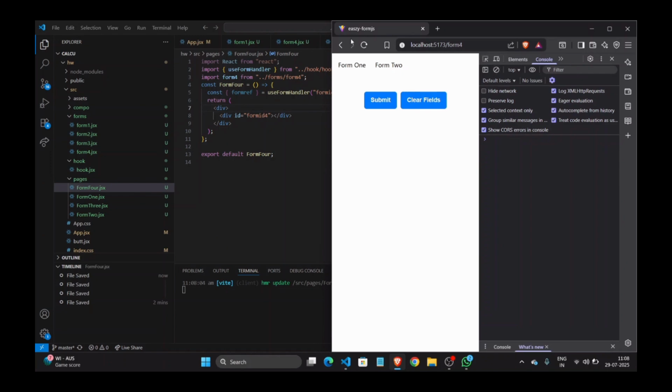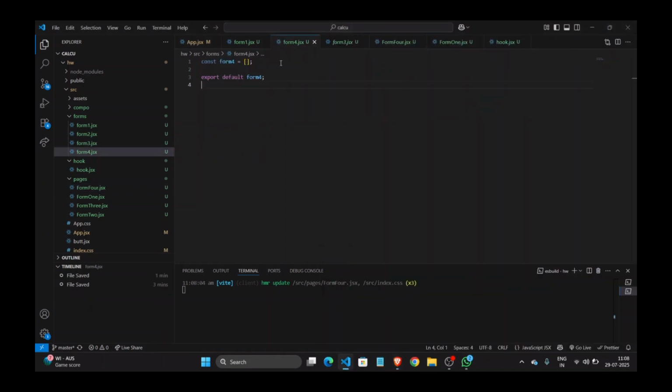We can see here there are no fields here. Only submit and clear fields are showing. This is because for form 4 I did not add any objects or fields here. Let me create the first form field with the label of full name. Type text. Just add label as the key. Full name.